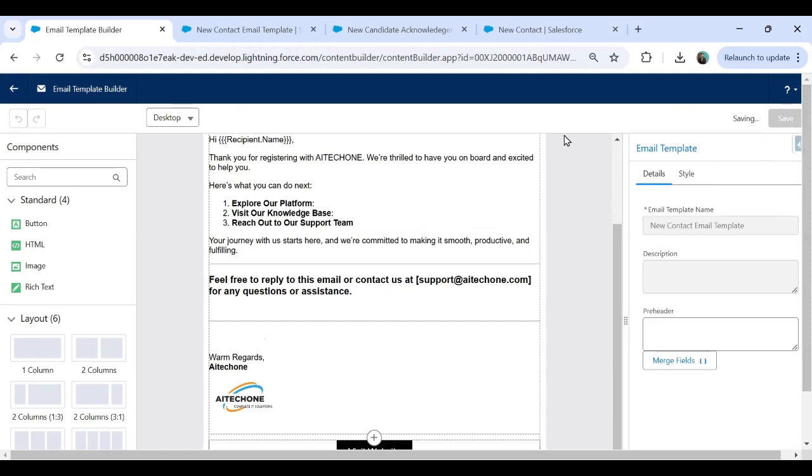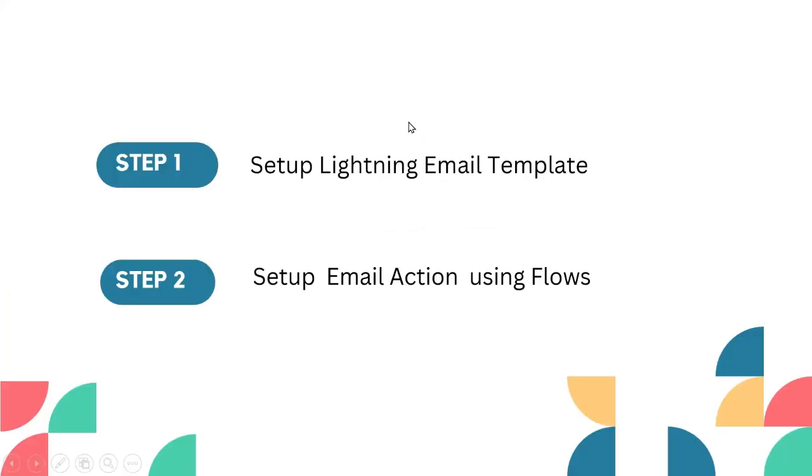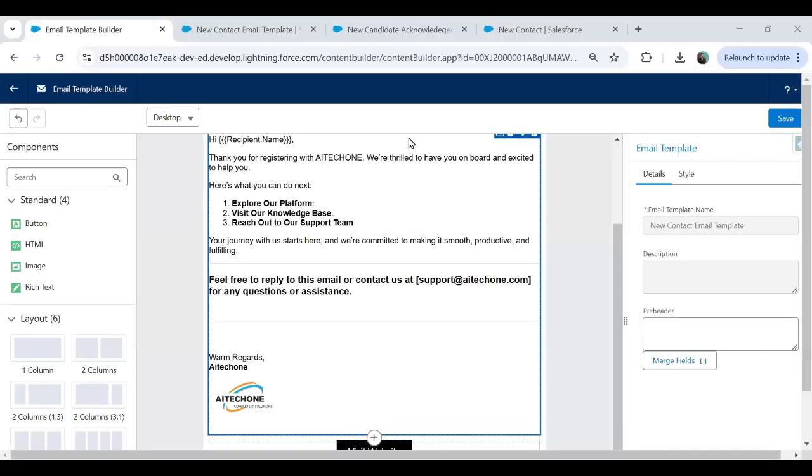So as per the requirement, the first part is done and we have successfully set up the Lightning email template by using Lightning app builder and we have saved it. Now let's move to step number 2. In step number 2, we'll see how to set up an email action using flows. And in that email action, we will use this email template which we have configured just now.